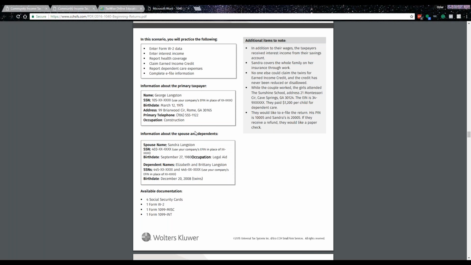Let's look at the notes here. In addition to their wages, the taxpayers receive interest income from a savings account. Sandra covers the whole family with her insurance from work, so we know how to answer the ACA part. That should be pretty quick. No one else could claim the twins for EIC, and it's never been disallowed. While the couple worked, the girls attended the Sunshine School, address 21 Montessori Circle, hopefully I said that right, in Cave Spring, Georgia, and there's their EIN and the amount they paid per child. And these are the PIN numbers that they want to provide us.